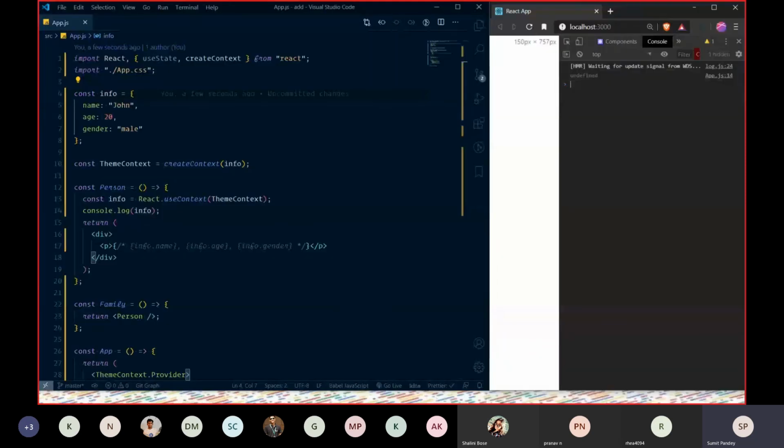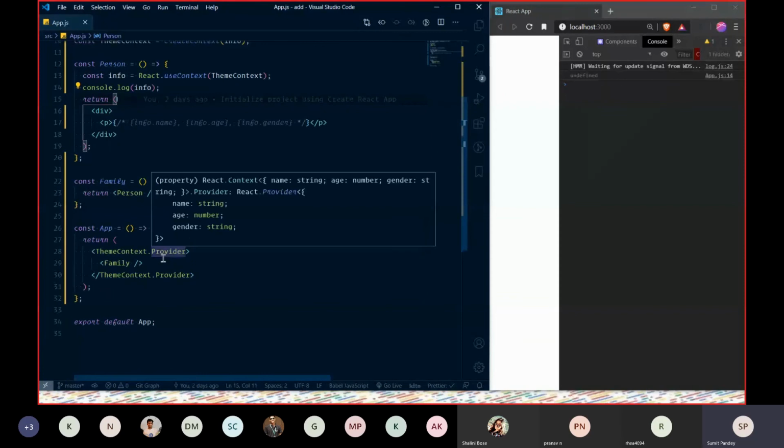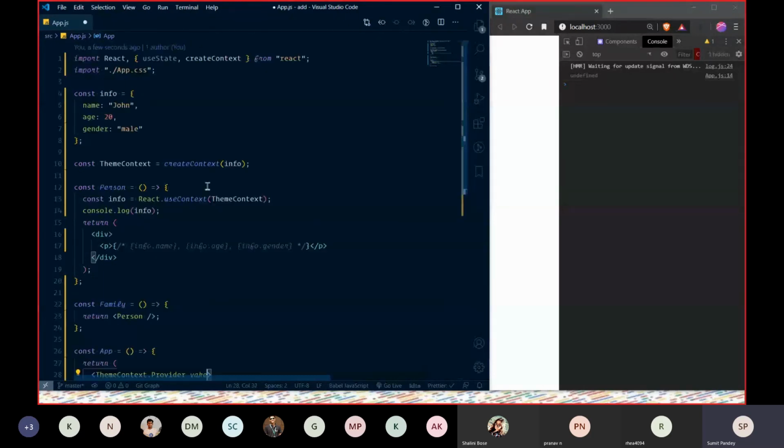Okay, why is it doing that? Let me check. Okay, so here's the tricky part. We haven't passed the value to this provider. So before initializing this, we also have to provide what value we want to pass. Right, so we want to pass this info thing right here. So we're going to pass it like this.